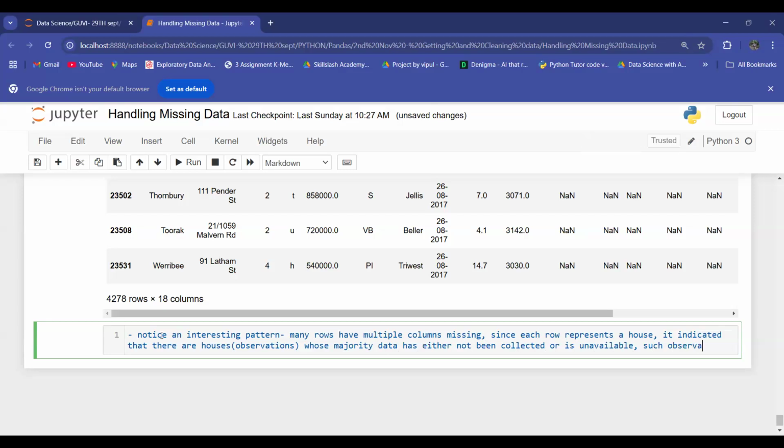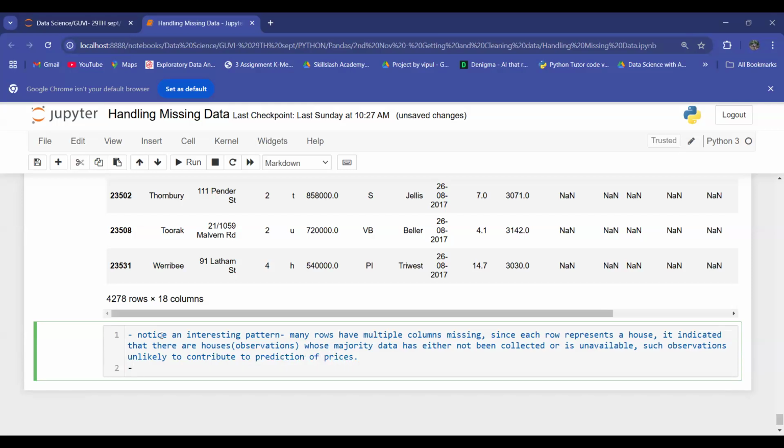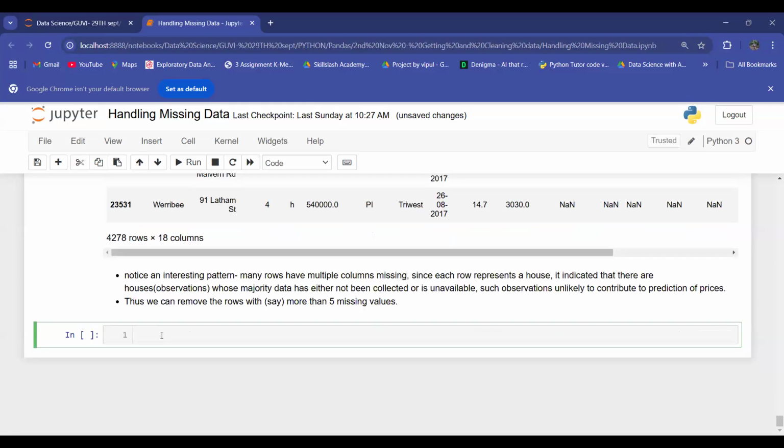Such observations are unlikely to contribute to prediction of prices, and thus we can remove the rows with, say, more than 5 missing values. We can remove the rows with more than 5 missing values.